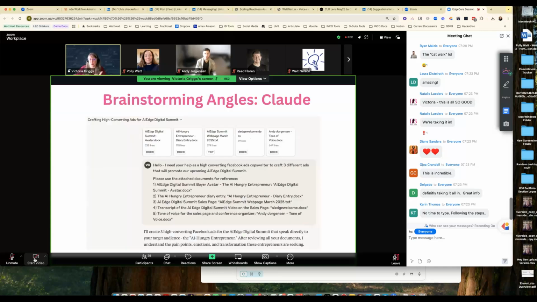So for instance, this is the prompt, but I've updated it for you guys, and it's in our document. So I need your help as a high converting meta ads copywriter. I often say Facebook instead of meta, but it's meta, to craft 3 different ads. Now in this case for AI Edge, I went ads first. I often go angles first. It really just depends. I suggest trying both ways. But you can say, I need your help as a high converting ads copywriter to craft 3 different ads that'll promote our offer and use the attached documents for reference. Customer avatar, diary entry, sales information, this is the sales page video, and the tone of voice. All of those things we just created, and then plus the reviews would be here as well. And I've created this prompt for you guys.